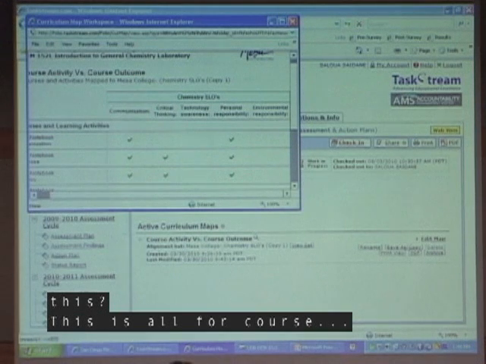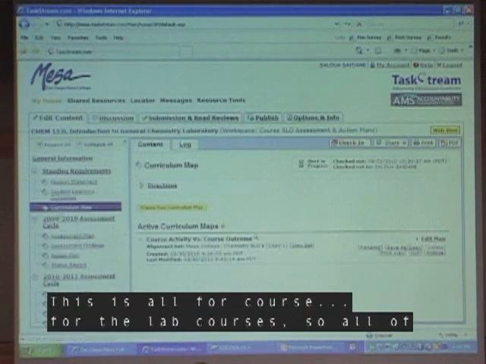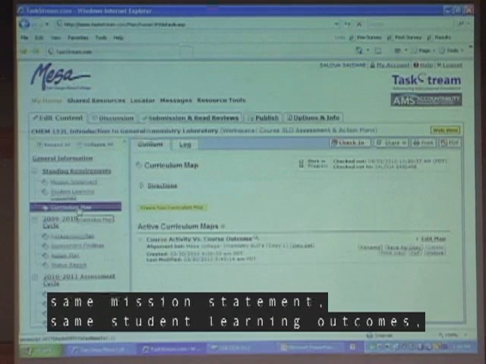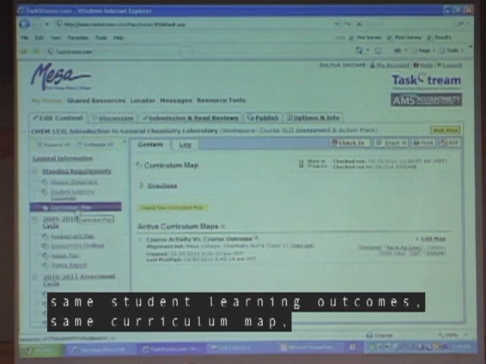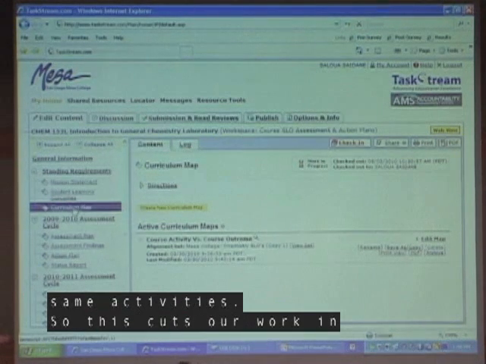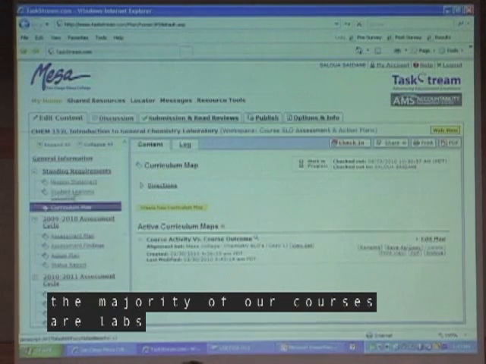So this is all for the lab courses. All our lab courses will have the same mission statement, same student learning outcomes, same curriculum map, because they all do the same activities. So this cuts our work in half, or more than half, because the majority of our courses are labs.